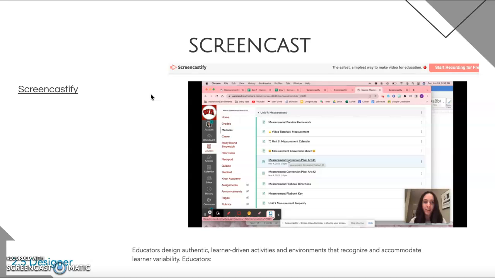Screencastify honors the ISTE standard of Designer because teachers are designing videos that students can pause or rewind. Giving the students the power to revisit the information accommodates learner variability. Screencastify can be used as a supplemental tool for students who need extra help to fully understand a concept. Screencastify can also be used to introduce a topic in a flipped classroom setting.